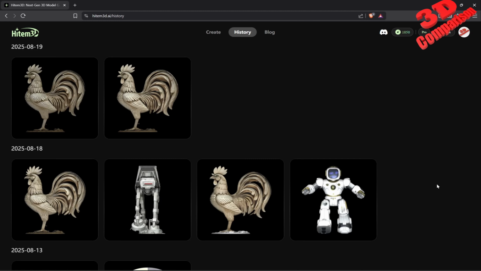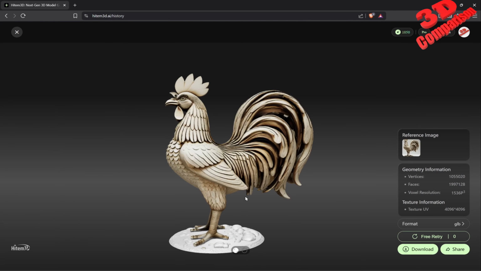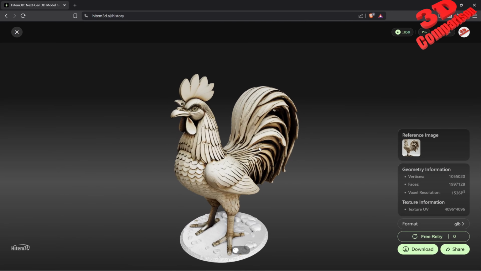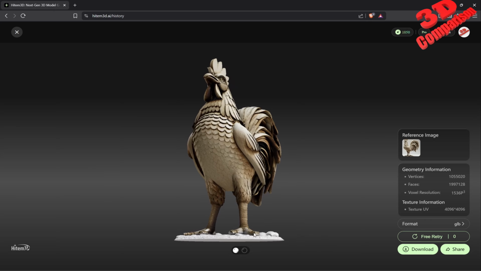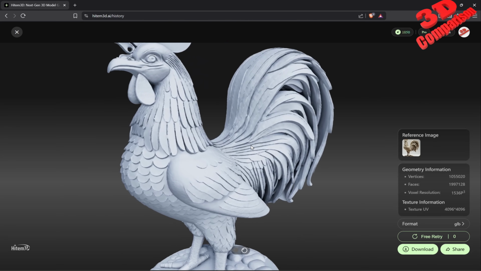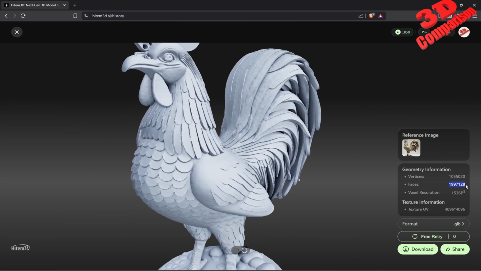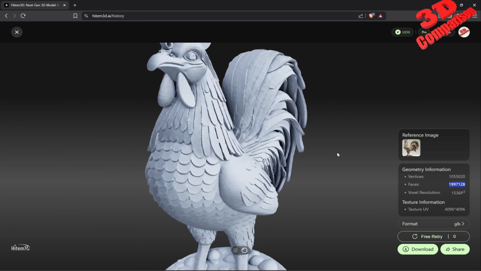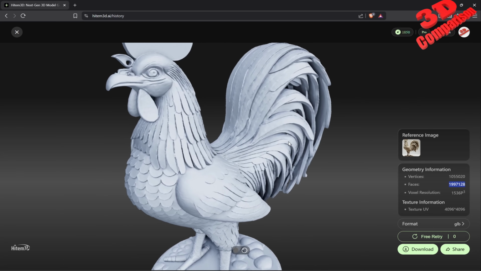Welcome back. So HITEM3D outputs some really good meshes, and this will be the case study. I want to analyze the non-manifolds, if there are any holes, if there are any high creases on the models. As you know, within HITEM3D, the models will have around 2 million faces. And let's take a look.